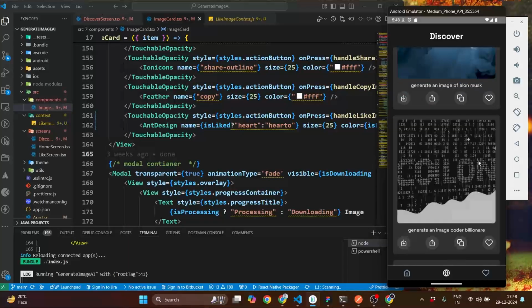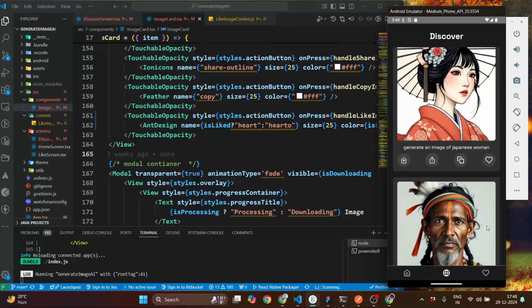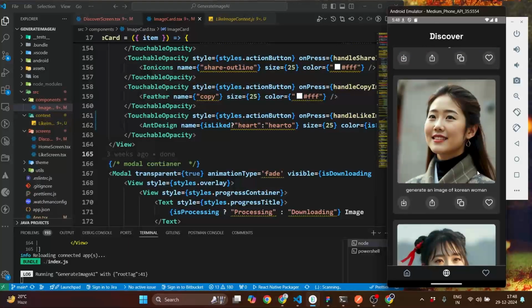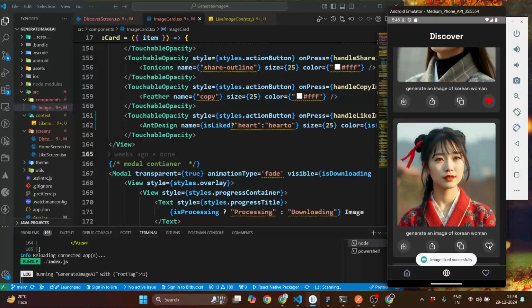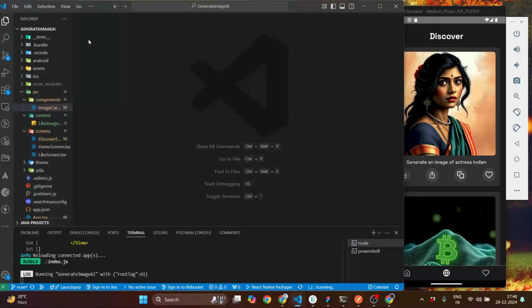So now I'm just gonna like some images, which are gonna be looking great to me. I think this one, Korean woman, I just like this image. And the next image, this one. So you can see that our unlike image functionality is also working greatly, which is really straightforward, right? So let me summarize this again.